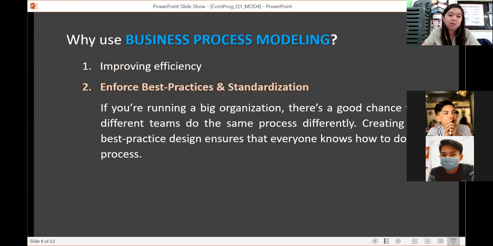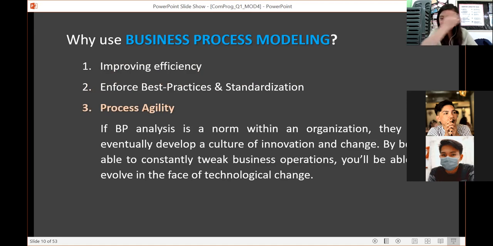Next benefit is to enforce best practices and standardization. Okay, so if you're running a big organization, there's a good chance that different teams do the same process differently. So creating the best practice design ensures that everyone knows how to do the process. Okay. Third, process agility. So if business process analysis is a norm within an organization, they will eventually develop a culture of innovation and change. Okay.